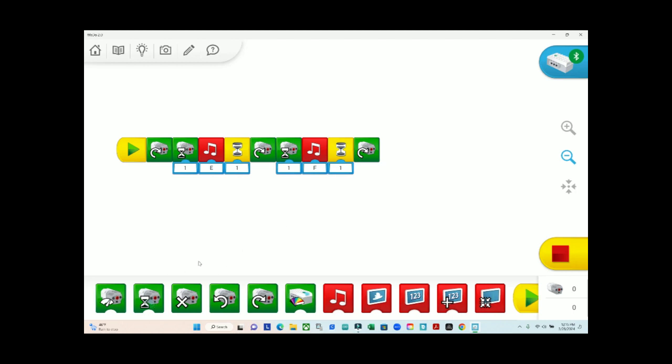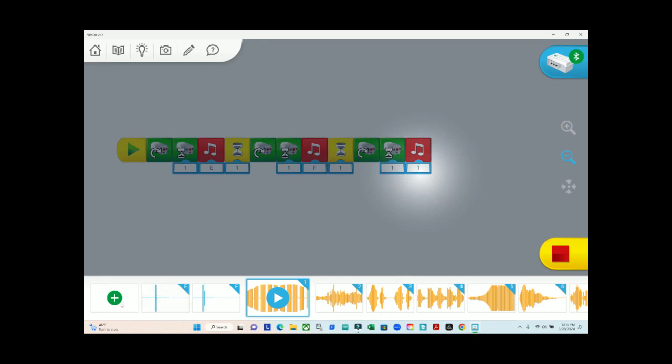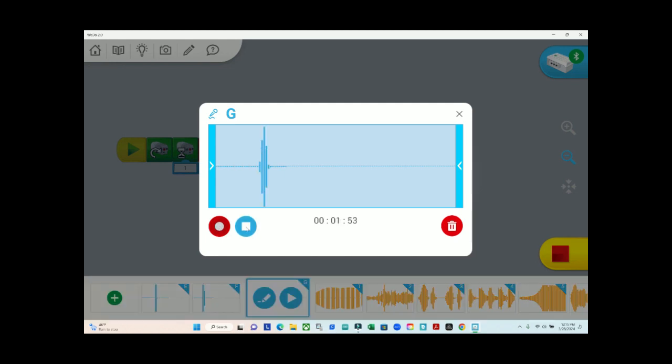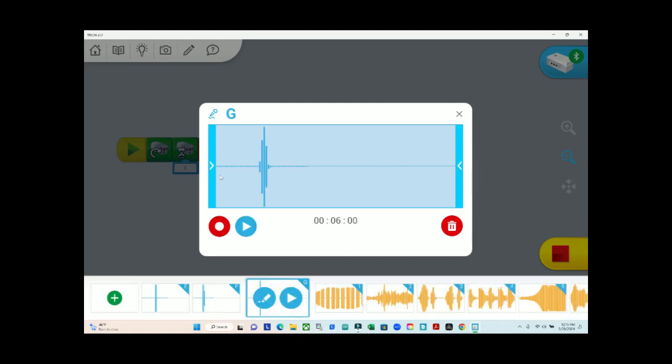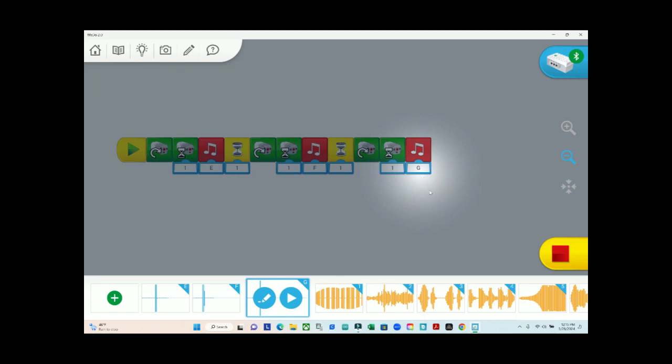We're going to bring our time block up and our sound block. Click on that blue box to record your new sound. And we're going to go T. T. Okay, and we're going to shorten it. Okay, so this sound is labeled G.